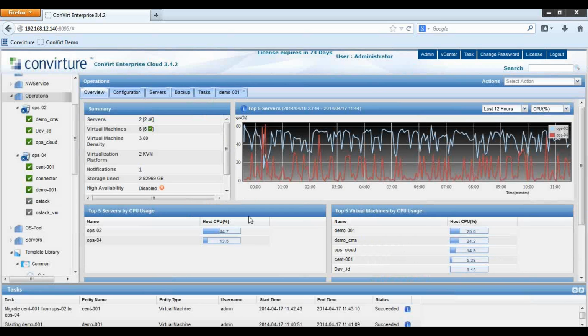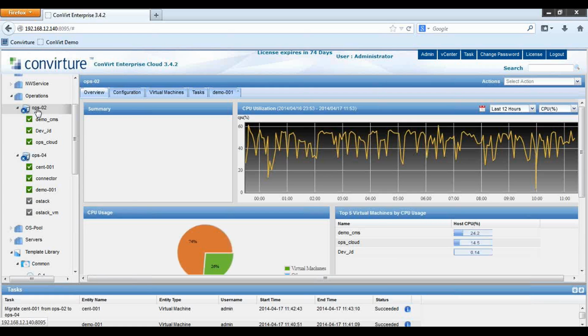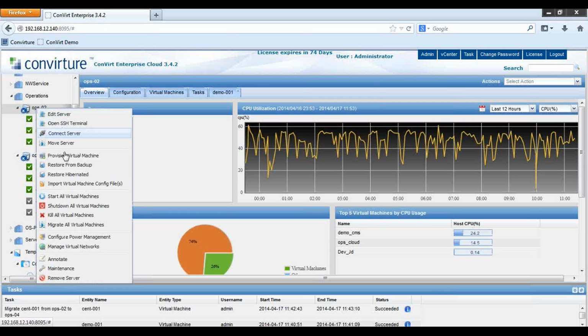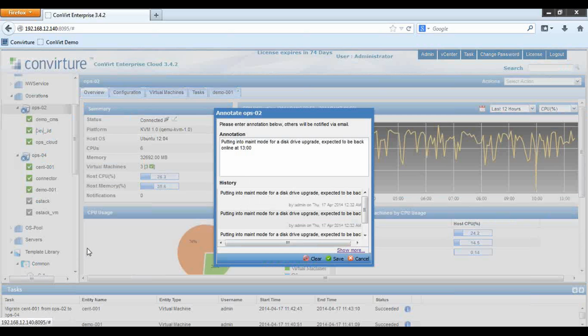So the last thing I just wanted to show you is if you throw something into maintenance mode, the other thing you might want to do is let people know what's going on, right? So what we've got is another concept, annotations, right? And this allows you to associate a note with either a host or a virtual machine about what's going on, and that will send out an email notification to everyone else who is authorized to access that resource, okay? And they can also come and see it in the console, right?